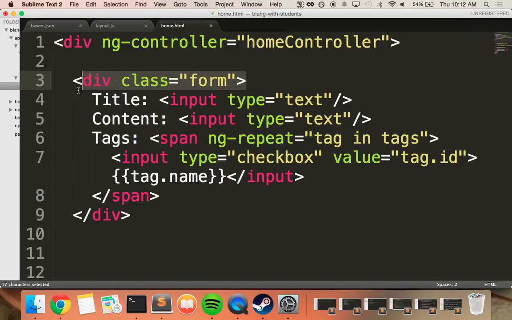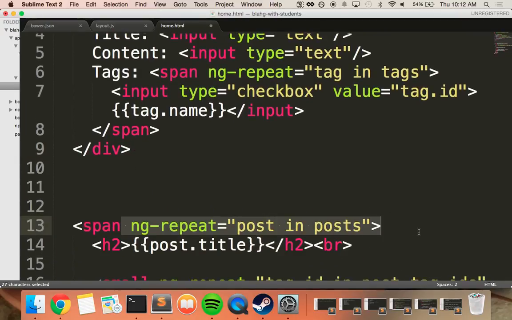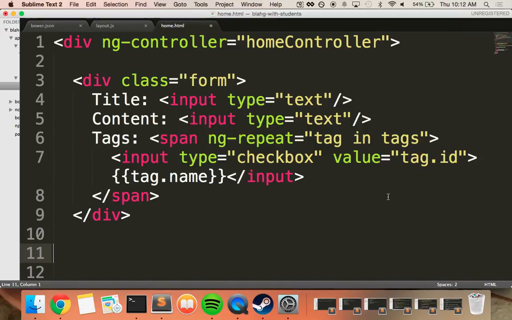So immediately below it right now is this ng-repeat post in posts. I created a div and gave it a class form, just to remind us our form lives in here, and for styling later if we want to style this. I created a title, which is just an input type of text, a contents with an input type of text, and then tags, which is an ng-repeat tag in tags. It has an input type of checkbox and a value of tag.id, and it shows what the name of the tag is.